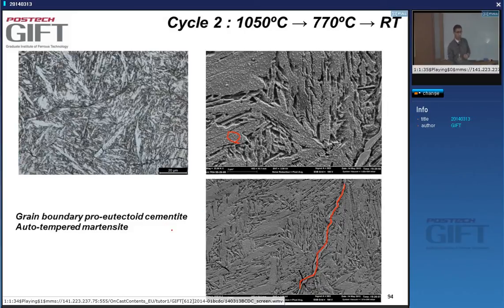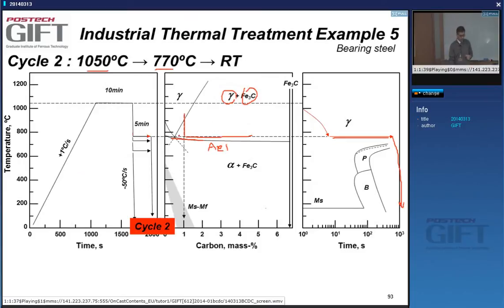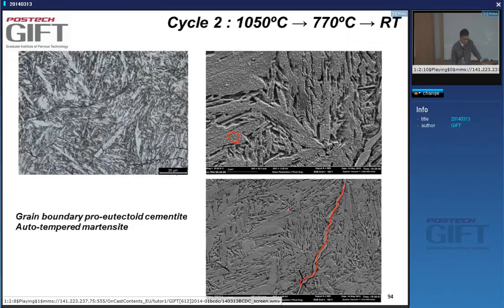You don't get much grain boundary cementite, of course. Why don't you get much grain boundary cementite? Because the fraction of cementite, Fe3C fraction, is equal to what? Is equal to the length of this segment divided by the length of this segment, right? Okay? So it's a very small volume fraction that you make. And the fast cooling that I did afterwards turned everything, the untransformed austenite at high temperature, into martensite, of course.